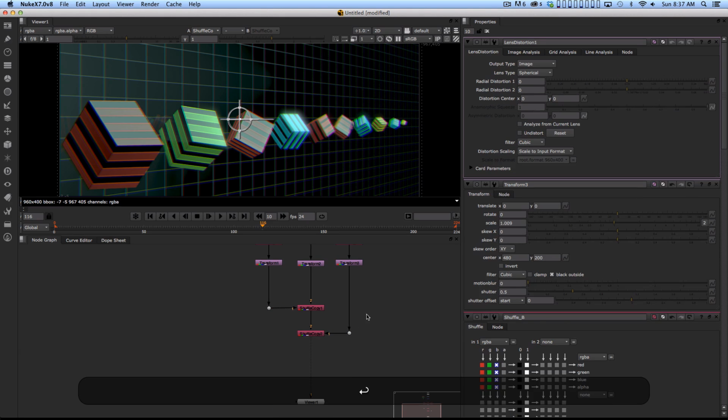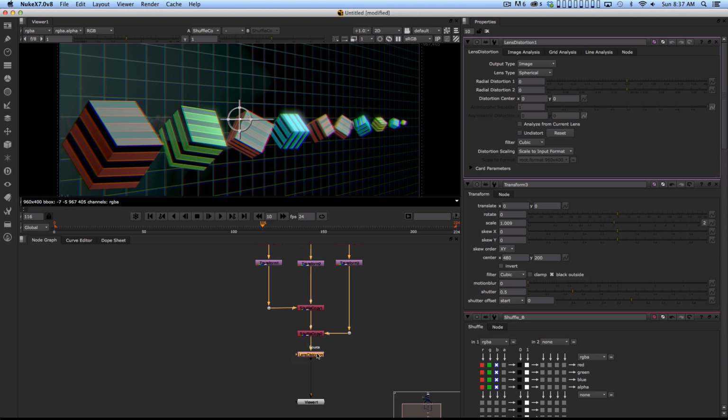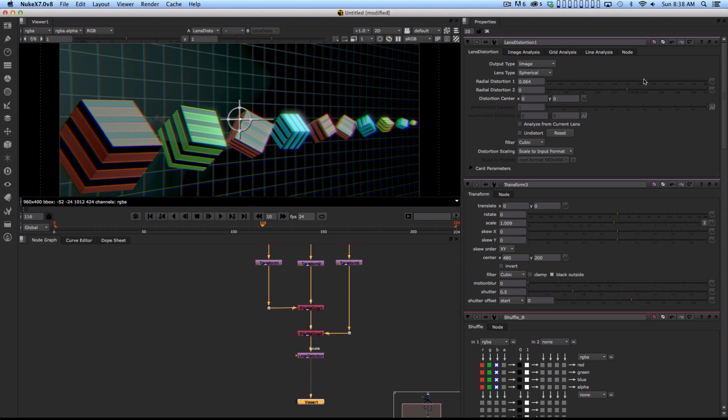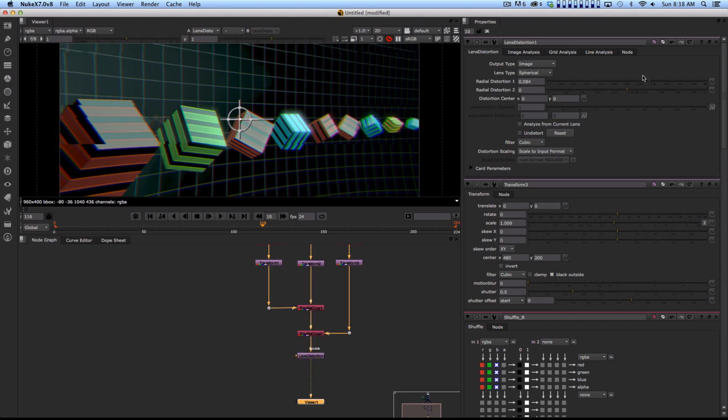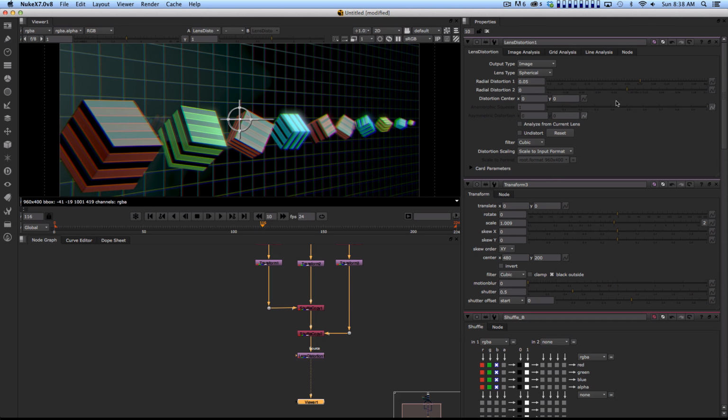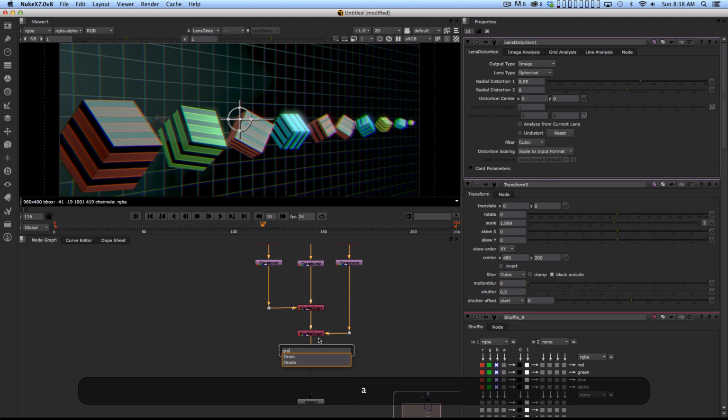So you could add a lens distortion node. This is sort of like optics compensation in After Effects, and you can get some really nice lens distortion out of this. Cool. And then maybe we want to add some film grain to it.